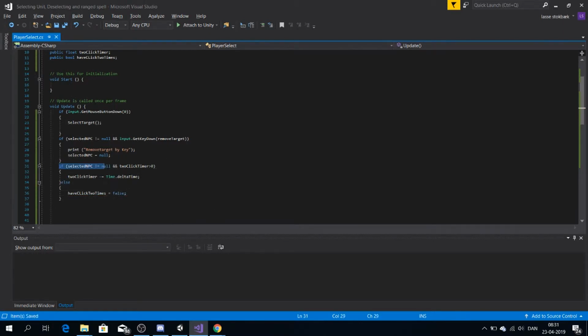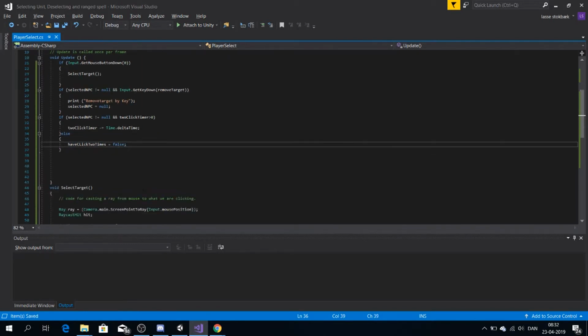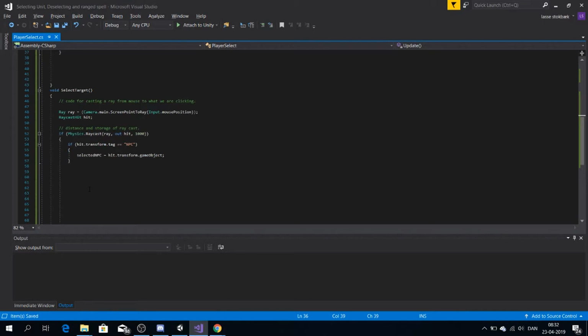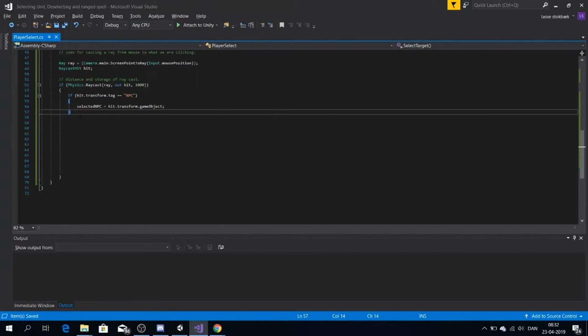I'm gonna say if these two are met, that we have a target and the timer is greater than 0, then start counting down, and if you hit 0, then set it to false. And then we go down here in our function and we say okay, we have this. We're gonna take it up a bit so it's more nice.